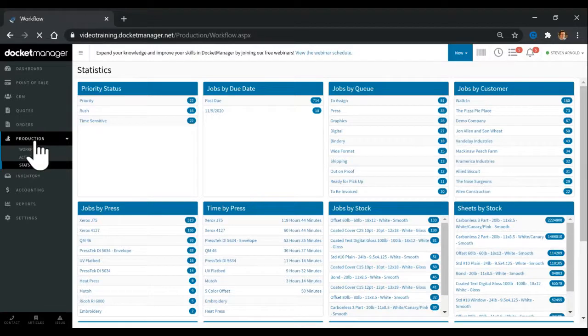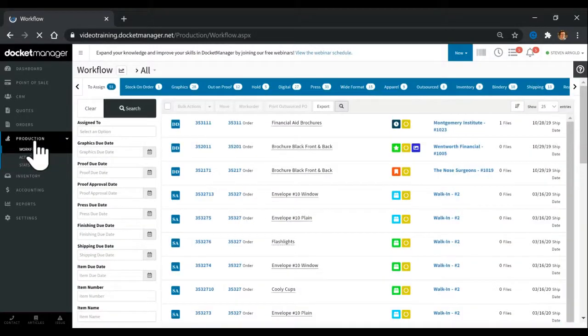One thing to note, as I mentioned, is new orders fall under the To Assign tab by default, but you do have the ability not only to change the names of all of these tabs, but also to change the order, and they can be rearranged in settings. Let's show some of the information that you're presented with here.